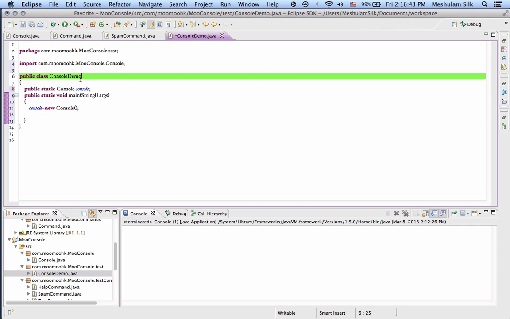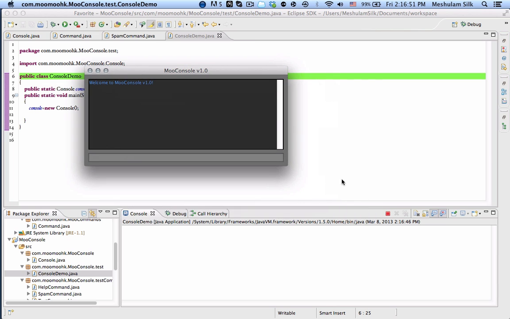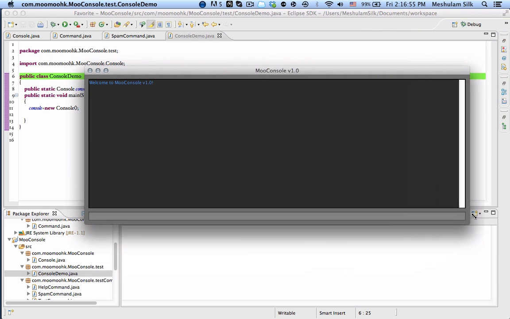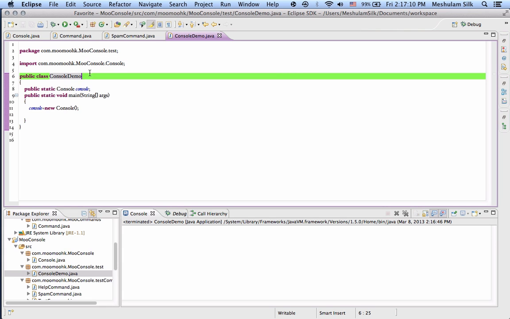Now we have our console, and if we run this, here we go. We have a console, and yeah, it doesn't have any commands loaded in. So nothing will happen if you type in a bunch of stuff. Now I'll show you how to load commands in.